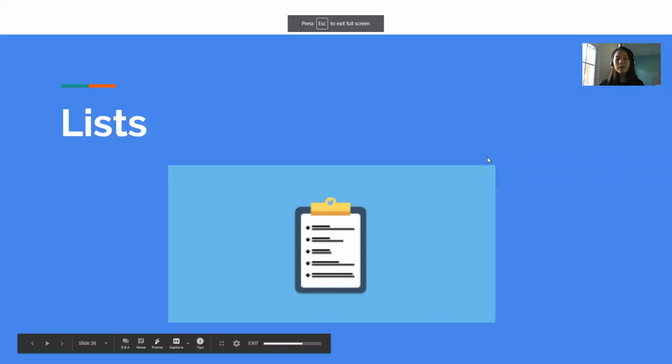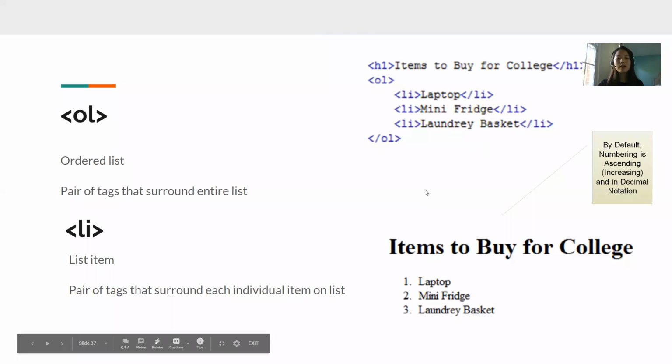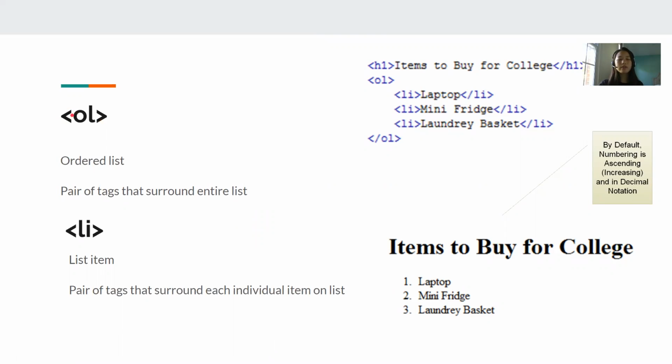Okay, now we are going to learn how to create lists. So first, we have an ordered list. An ordered list means that there are numbers, and by default, it starts at number one and ascends in increasing order. So these OL tags surround the entire list. And inside the OL tags, you have list items. So these are the things that are on your list.